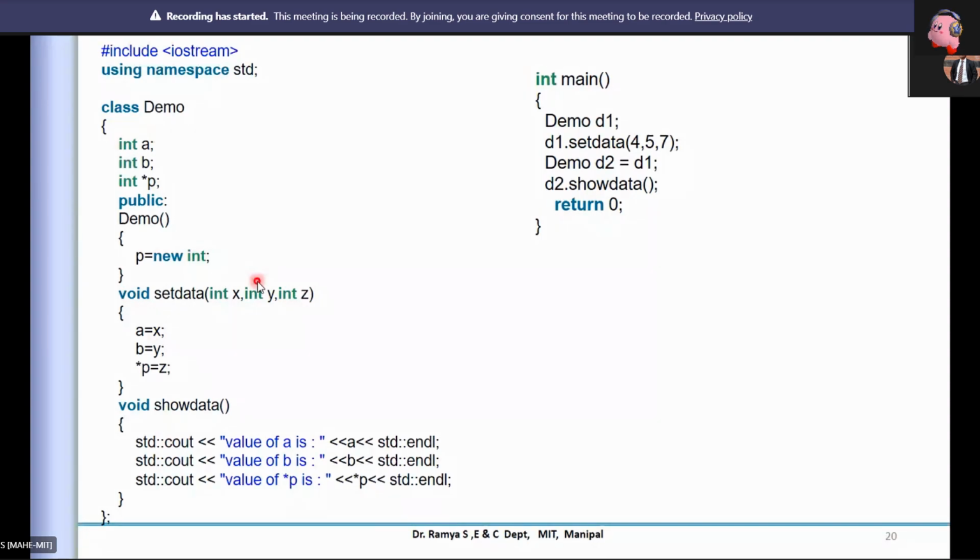There is no user defined copy constructor, but the default will be there. Yes, so this is the default constructor. Make a difference: this is a default constructor, but there is no user defined copy constructor. So this is a simple program. You are setting the data and showing the data here.